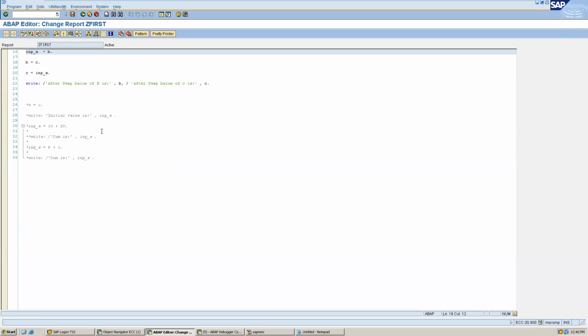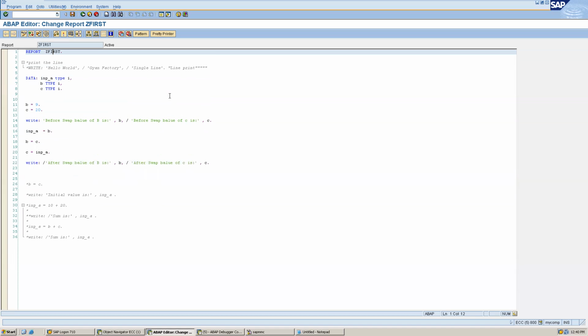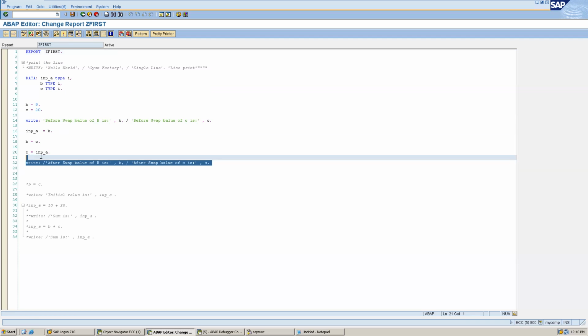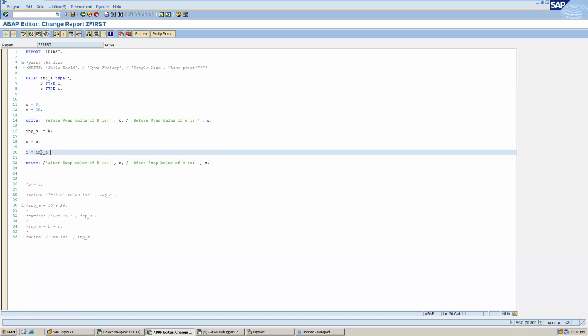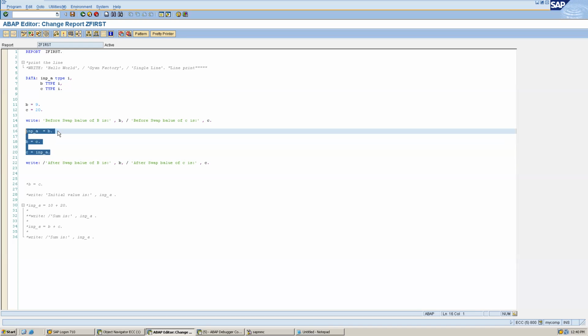Now you have to write one program. There are two ways: either you can write it or you can suggest it to me here. My requirement is that I want to swap the values of B and C. I do not want to change my right-side statement, but I do not want to use this third variable. So without using a third variable, I want to swap. You understood the requirement? I want to develop this logic without the third variable.